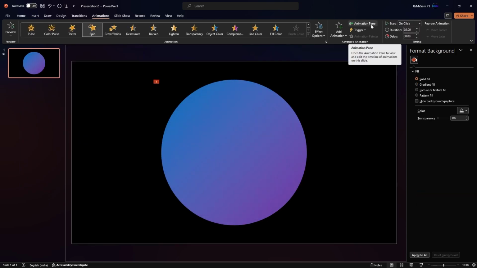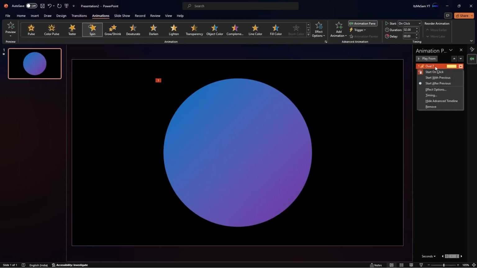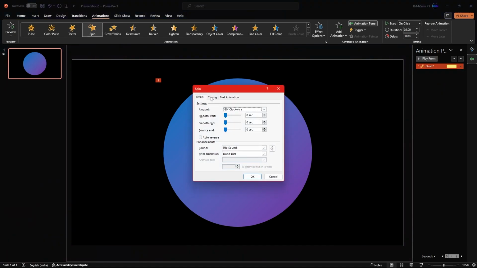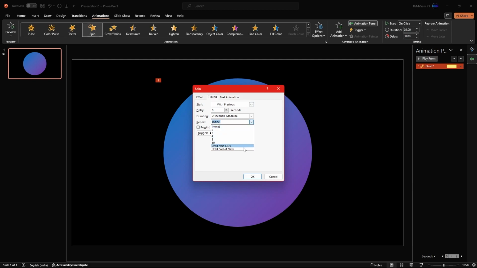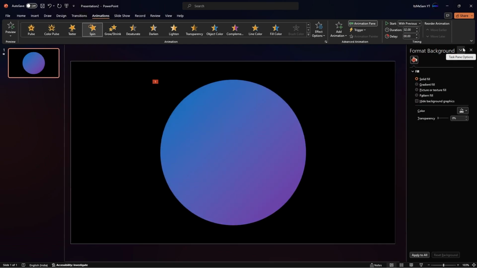Now click on the animation pane, right click this animation, go to Effect Options, and go to Timing. Change the start to With Previous, duration to 2 seconds, and repeat until the end of the slide. Now click on OK and close the animation pane.